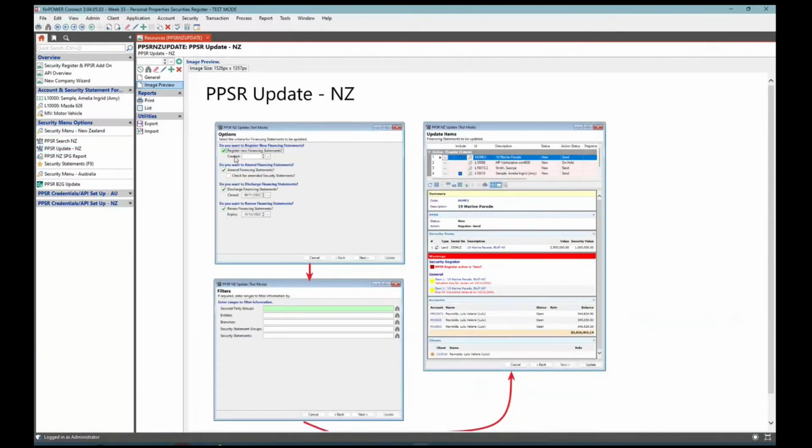It also adds the update wizard, where you can, in bulk, register any new statements that haven't automatically been completed, pick up any pending amendments, discharge any that are due, or renew them as shown here.